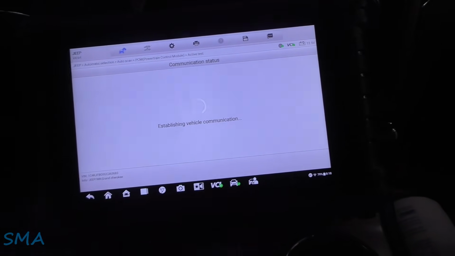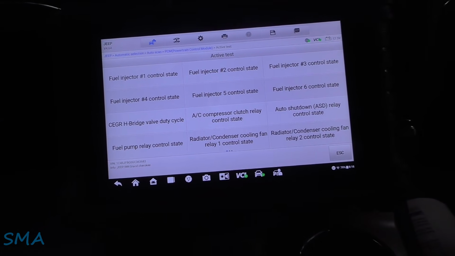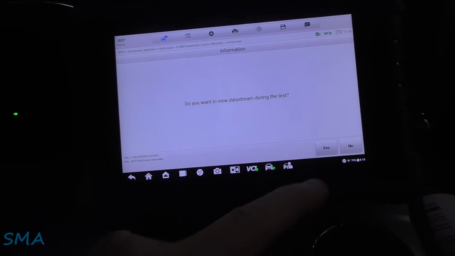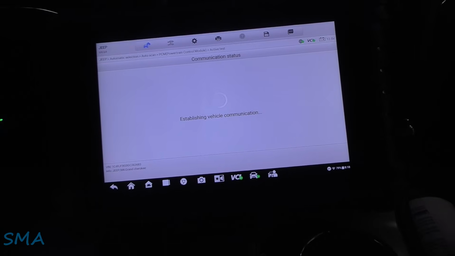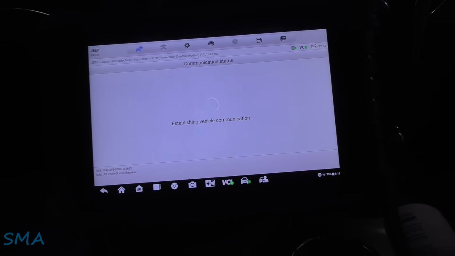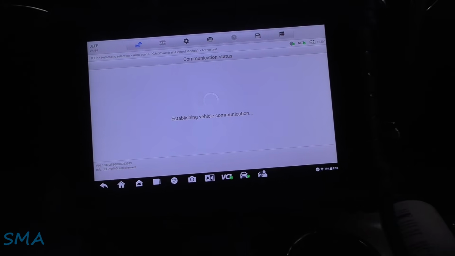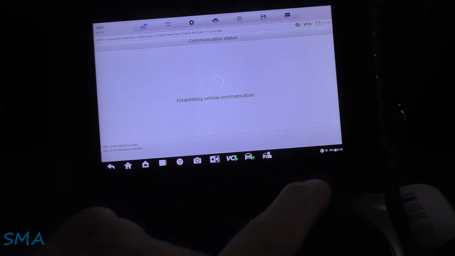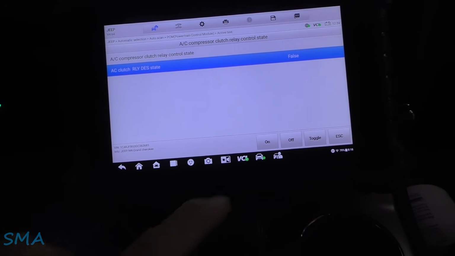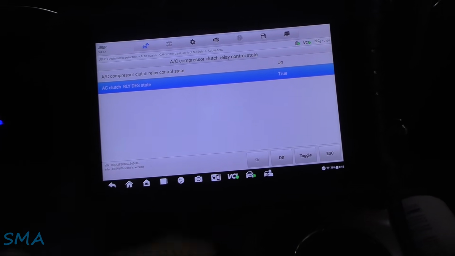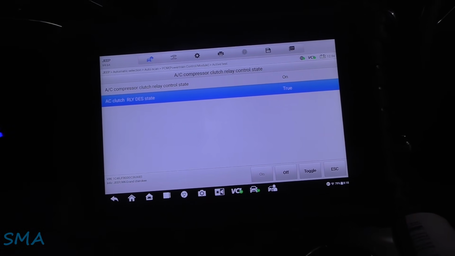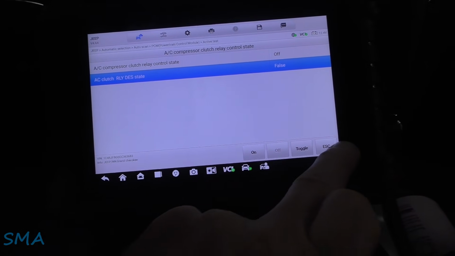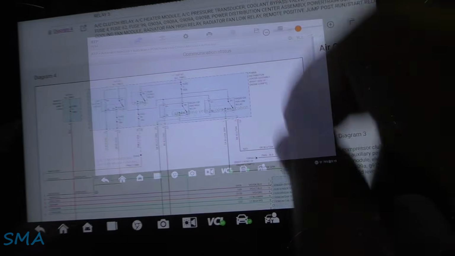The other thing we can do while we're right here is just go into our active tests. And here we go, AC compressor clutch relay control state. Yes, we want to view data stream. We'll have to pick out the data that we want, and then we'll make sure this active test works. We just want the relay state. We'll hit OK. And then if we turn it on, okay, and it does show our AC relay desired state true, so we can shut that back off. So we know our active test here should work for us.